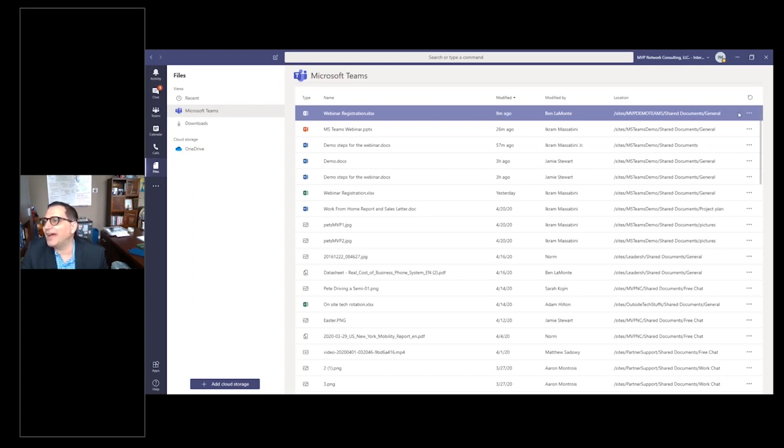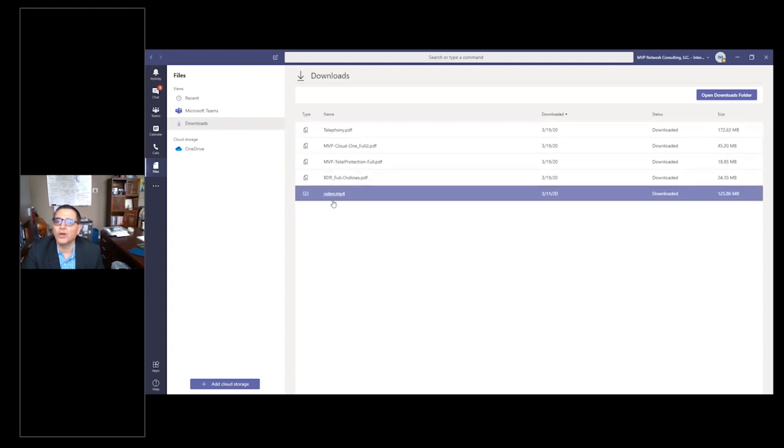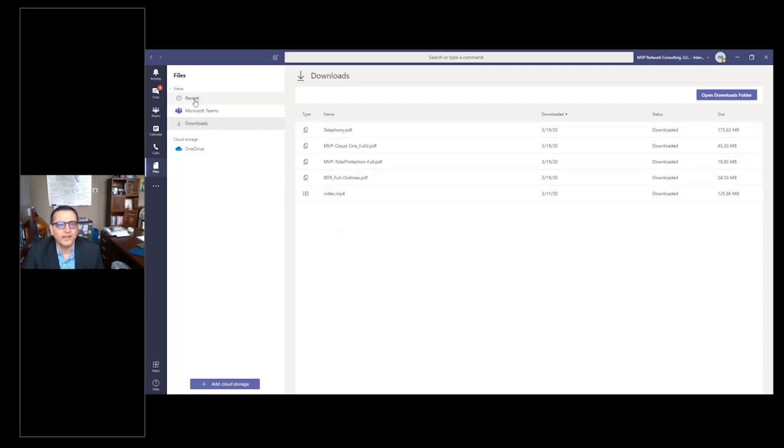But if I'm at a file and I go on the 3 dots at the end, I can edit them in Teams, open them in a browser, open them in the desktop app, get the link, or download them. And this is where all the files are. Very strong, and any downloads that I have will show up here, so I don't have to go hunt for them and look for them. Very strong capabilities to be able to have files and file access.